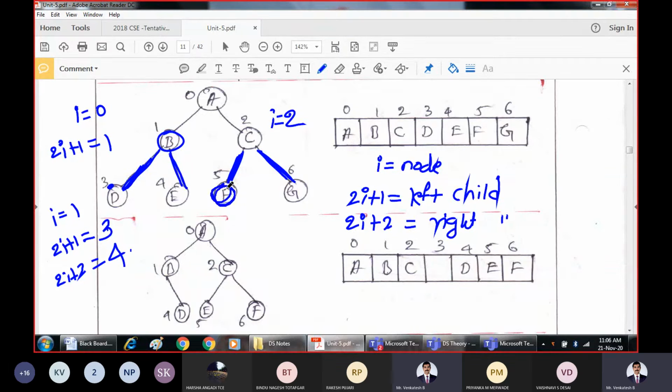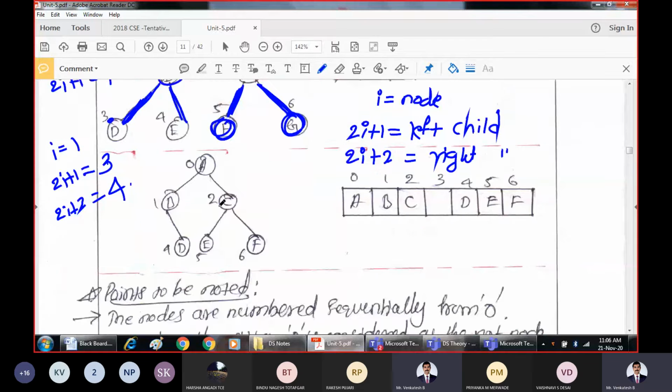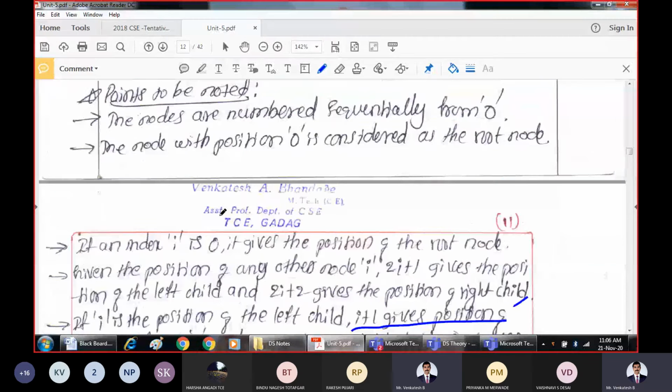If 5 is the position of the left child for a given node, then 6 will be the position of the right child for that node. The reverse is also true. If 6 is the position of the right child, then 5 will be the position of the left child, because we are labeling them sequentially.